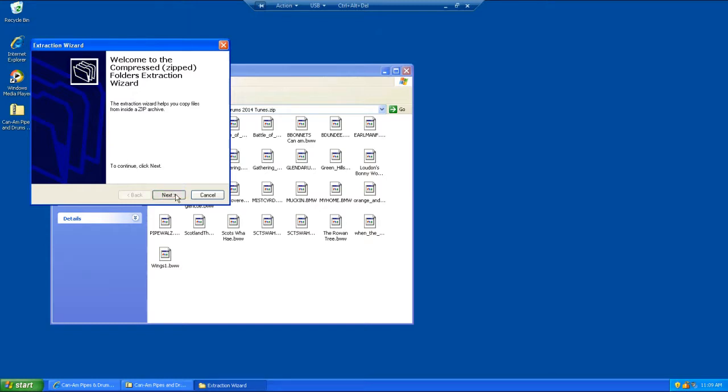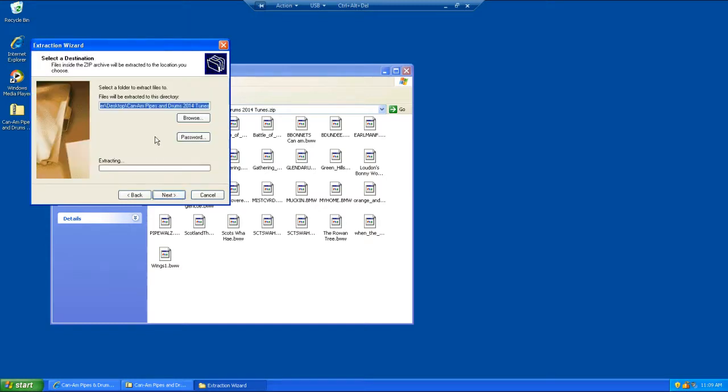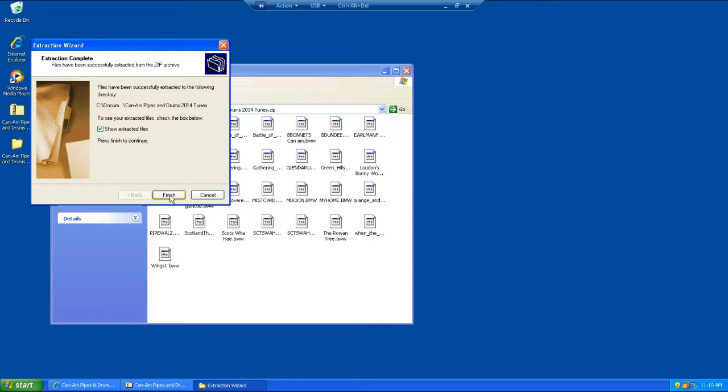and let's click Next. And here in this box, Windows is suggesting where we might like to extract these files. What it's suggesting is that on our desktop that it create a new folder and put the tunes in there, and we'll accept this default suggestion that it gives us. We'll click Next. The 29 files are extracted, and we're done.